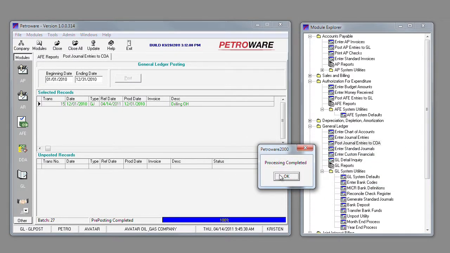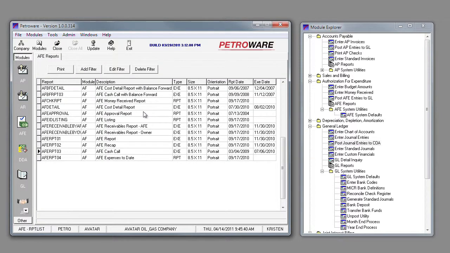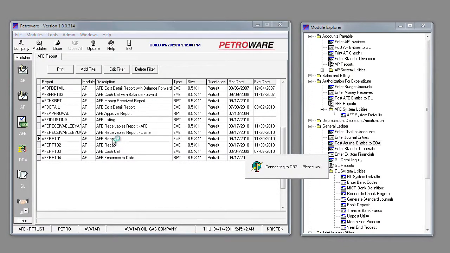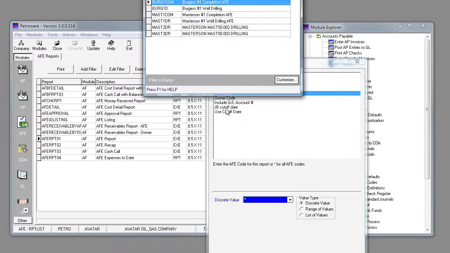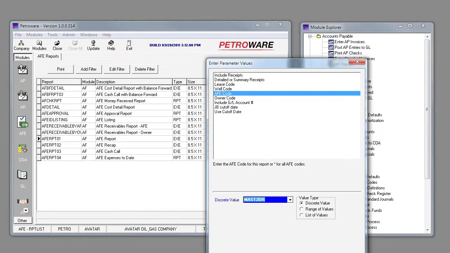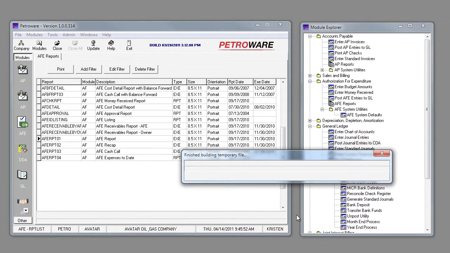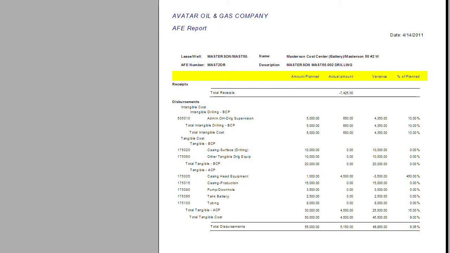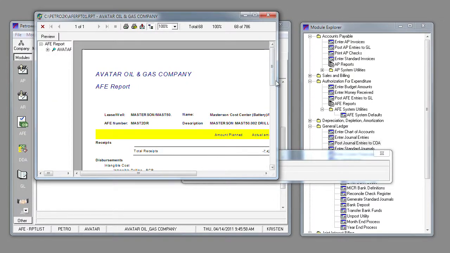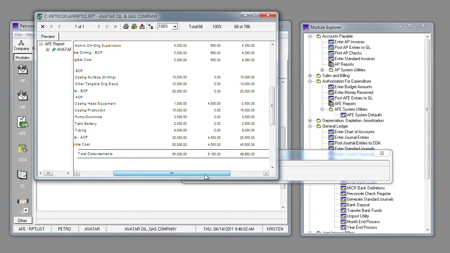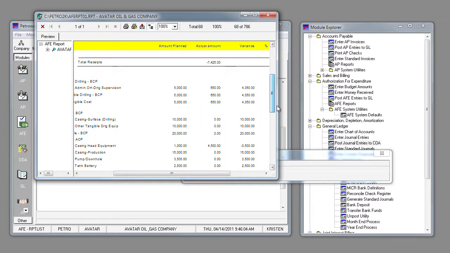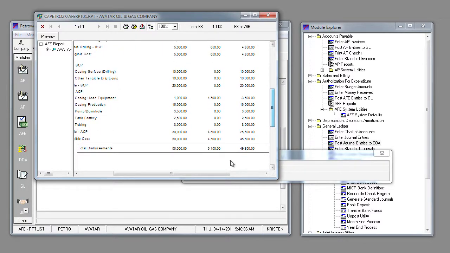Once you have costs assigned to the AFE, you can run a report that gives you the variance from the planned expense. So this shows you the AFE planned amount, the budgeted amount, the actual expenses, and the variance to that budget.